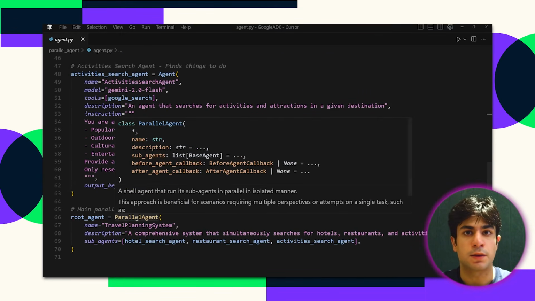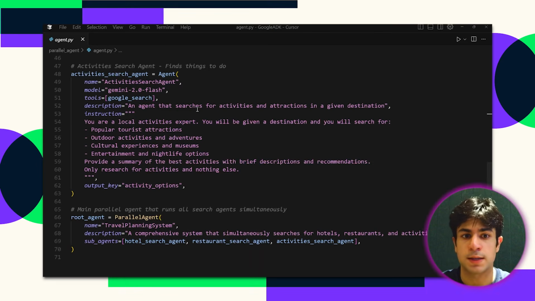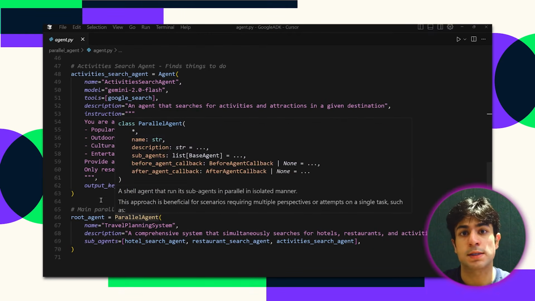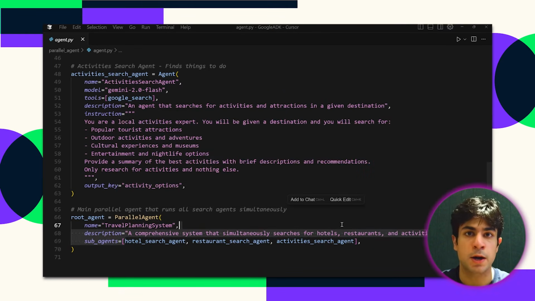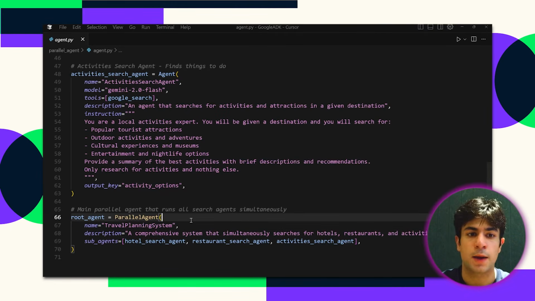Now, the main difference from the previous section's code is here. Rather than coding it as a sequential agent system, we've got it as a parallel agent system. And the sub-agents are these 3. We've got a short description of what the system is supposed to do, and we've got the name of the system as travel planning system.